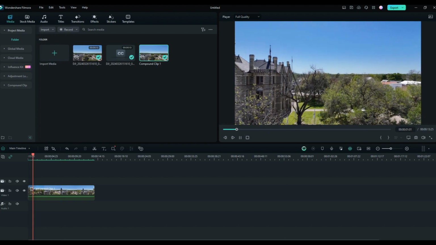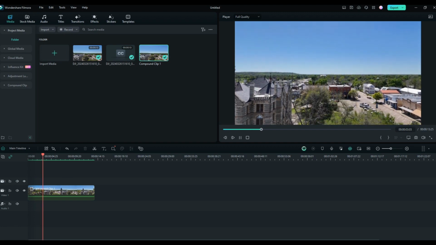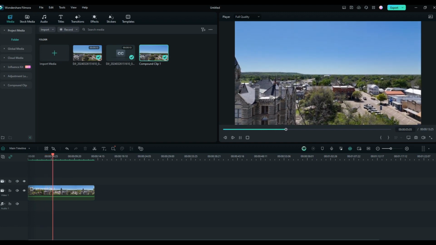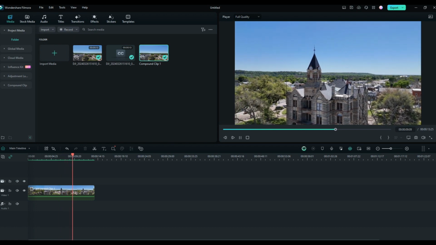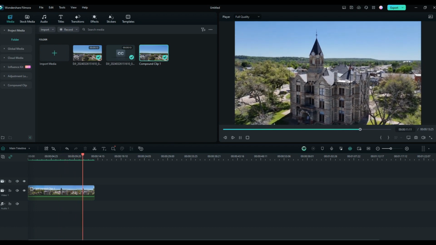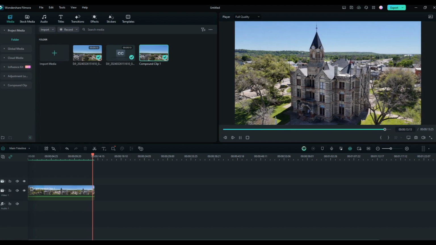And I'm going to play this clip just to show what you're going to end up with, which isn't really much. Like I said, it's about the information that's embedded in your video. And this is something recent I took of a courthouse in LaGrange, Texas. But there it is right there.